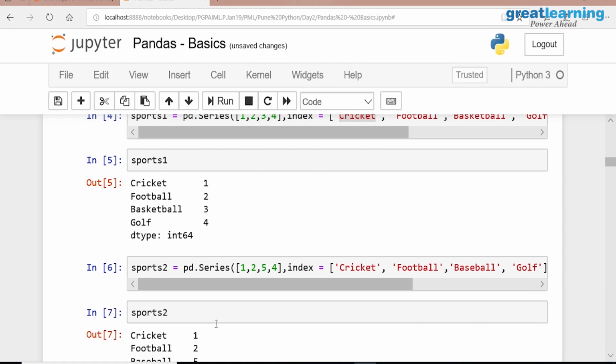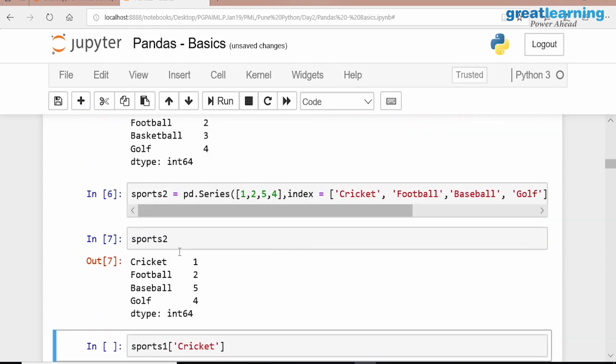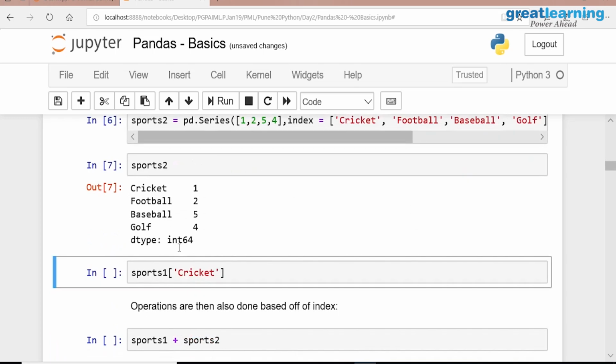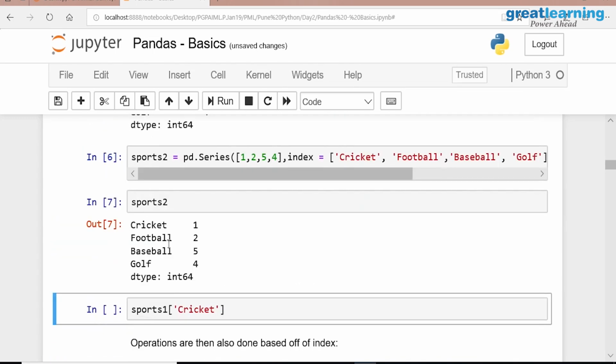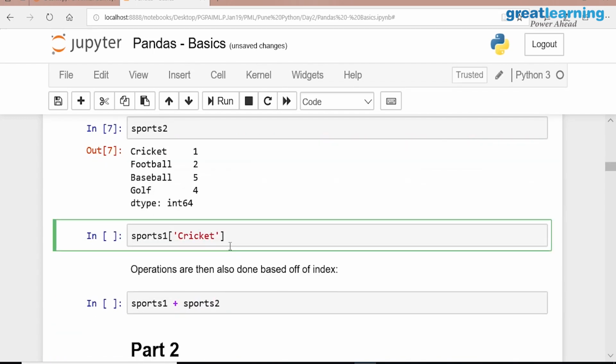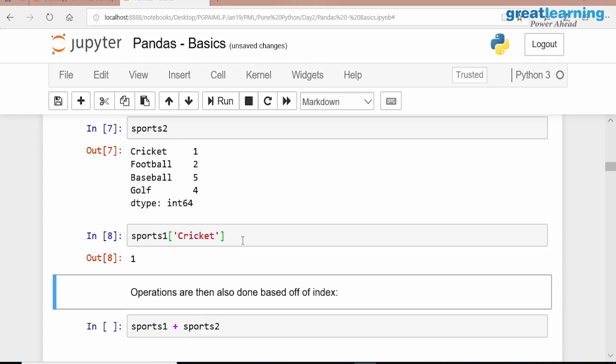sports 2. This is another data. Let's say I have 2 datas. Right? So the advantage of indexing is, instead of you remembering the number, you directly remember the name itself. For example, in that I want to know cricket ka data. So I can say simply sports 1 of cricket.